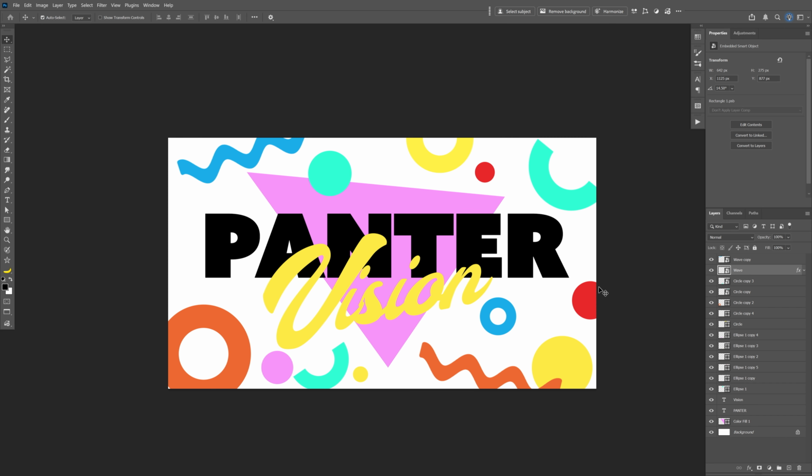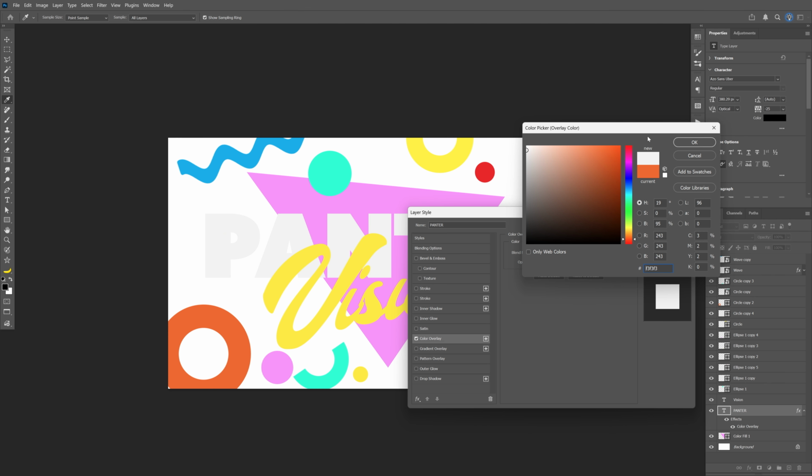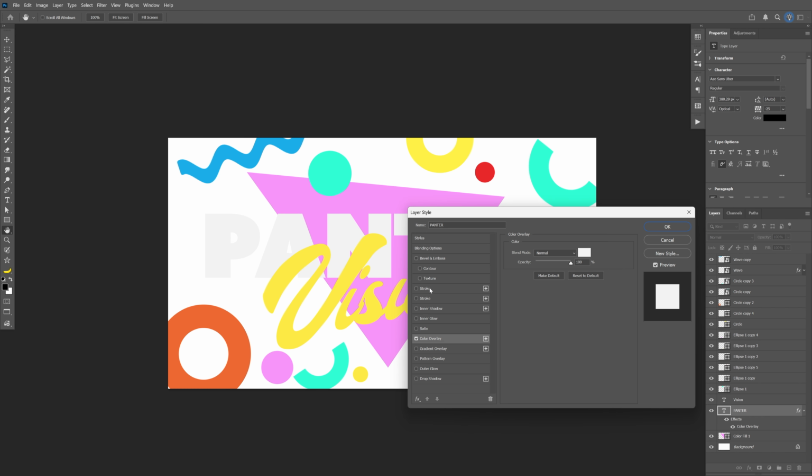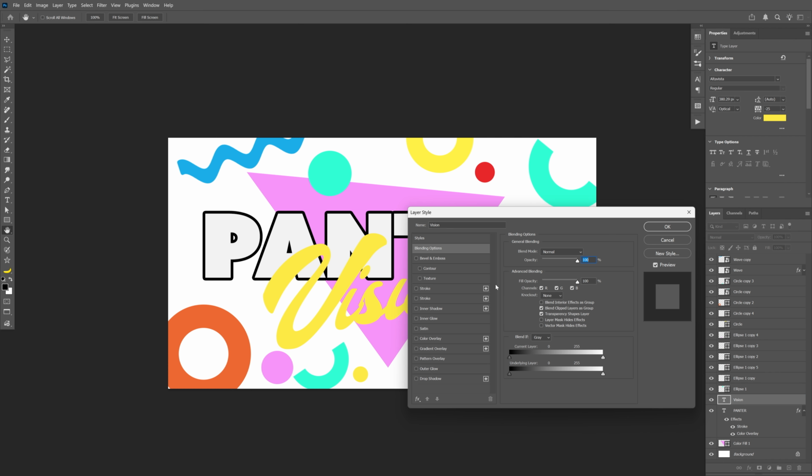Alright, so after you are done, you can go and add strokes. For example, I'm going to select the text, to double click on it. And first I'm going to go with the color overlay, switch up the color, and then we're going to go to the stroke. And here I'm going to go with position outside. And the size is going to be 12. Click OK.